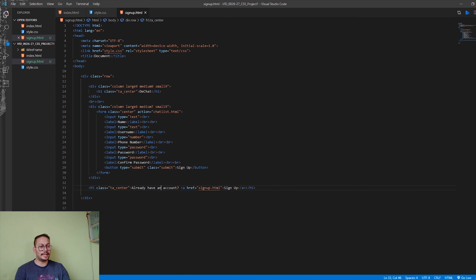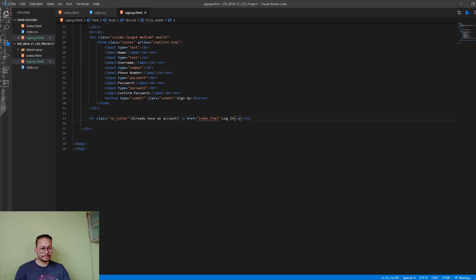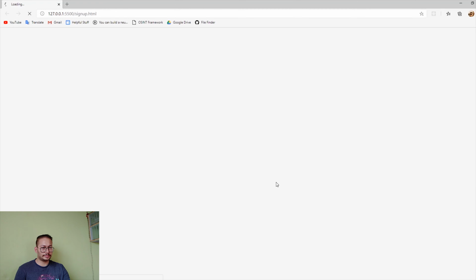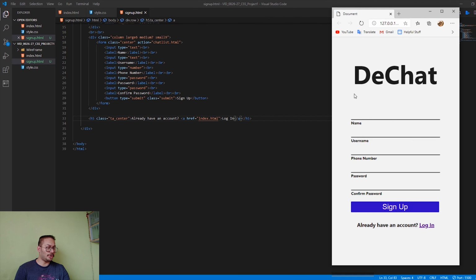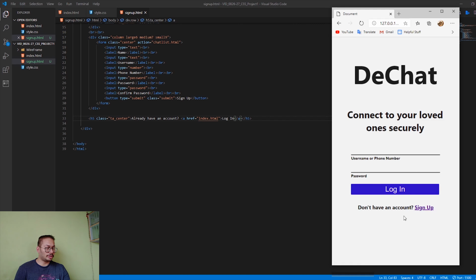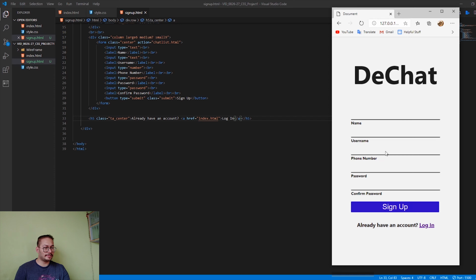So if a user already has an account, he will go to index.html, which is our login page, and the text will be login. Let's just go live and see it once in action. Okay, you can see that our form is ready, and let's click on this login page. It sends us to the login page, and when I click on sign up, it sends us back to the sign up page. So this is working correctly.